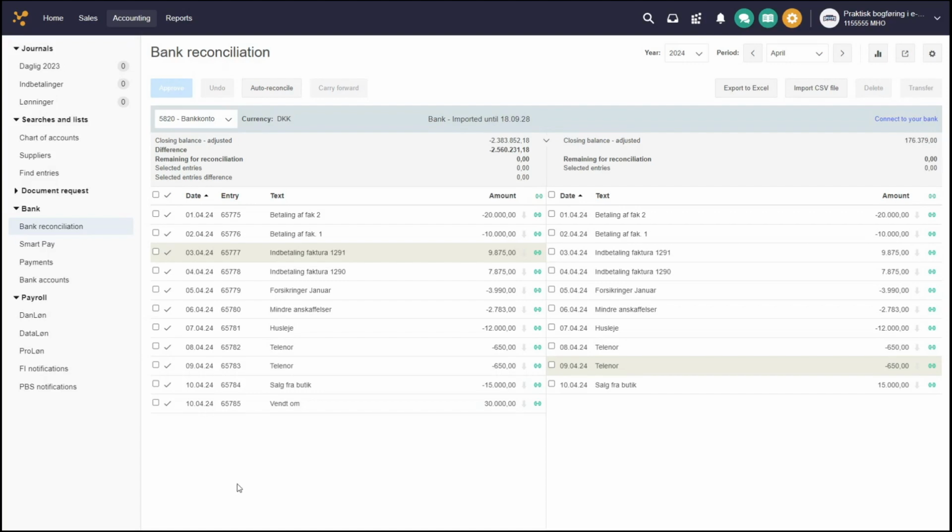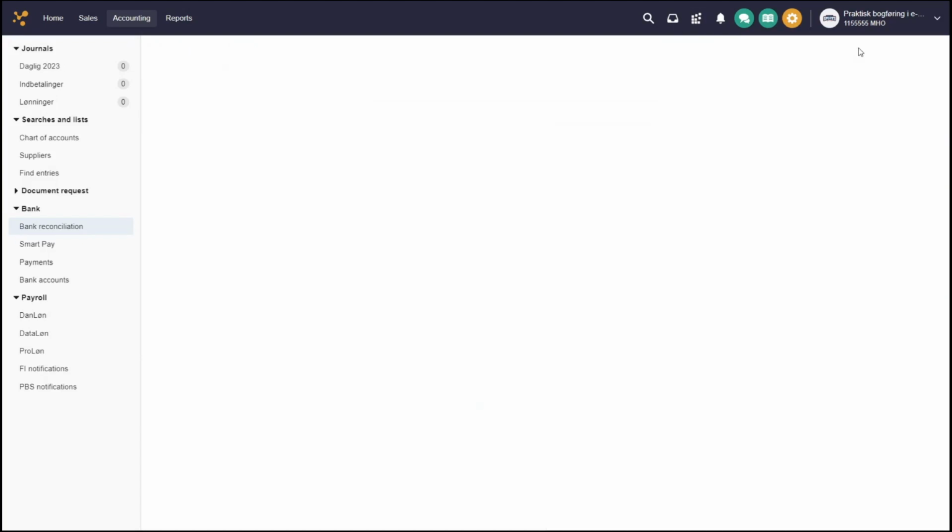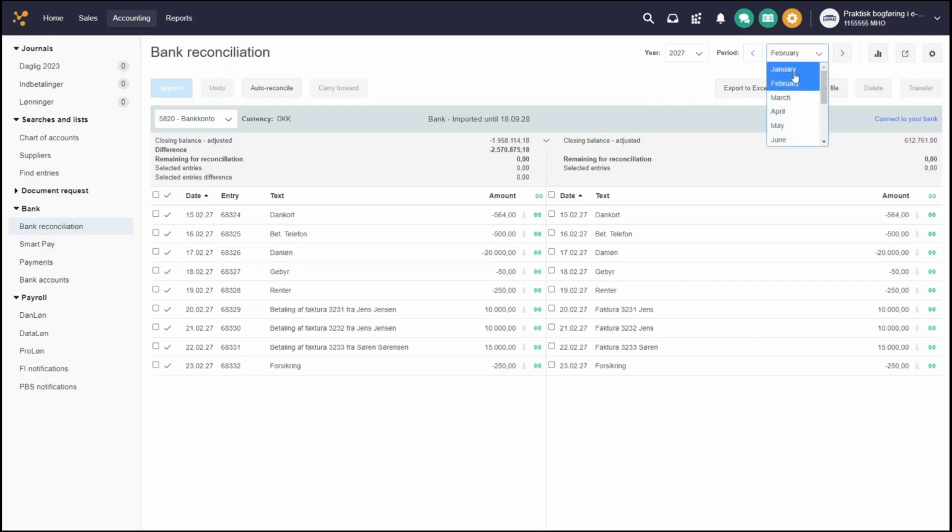Now that we have covered the basics of the bank reconciliation, we can start building on top of it. That means I'll just jump into another month up here where I have something prepared for us. Actually, I have to get into January here.